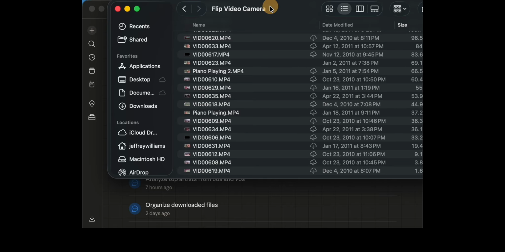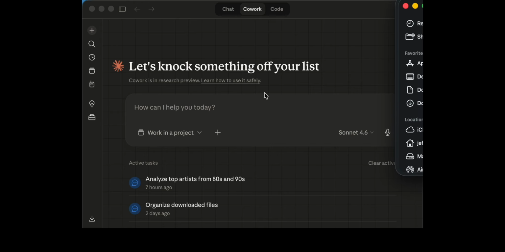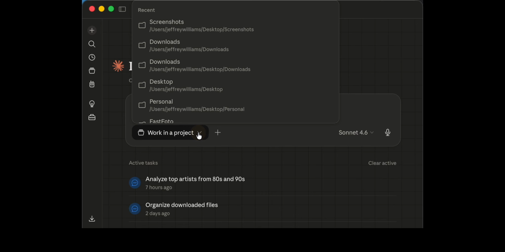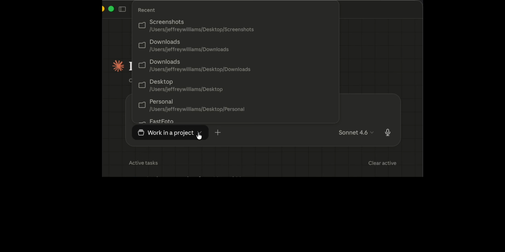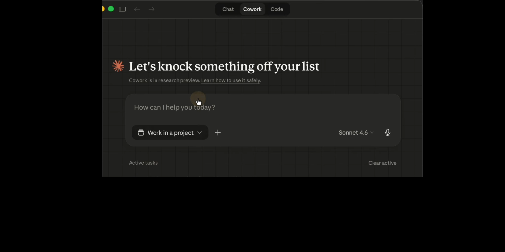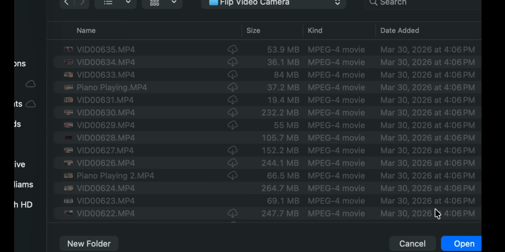So the key is to label a couple, so that kind of trains the model. And then what we want to do is give access to that folder. So you see, I go into the flip video camera. All right, and now it has access to all the files.